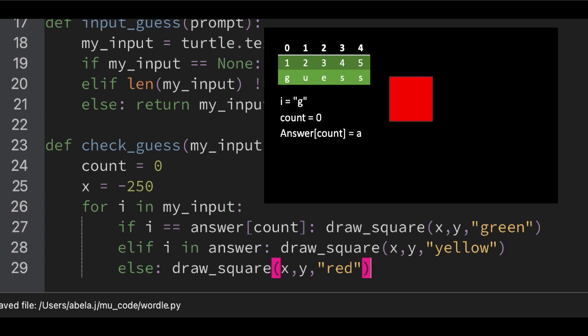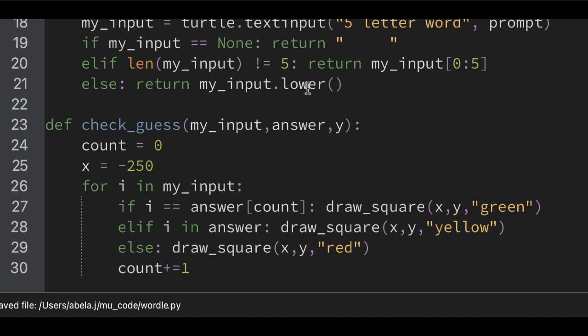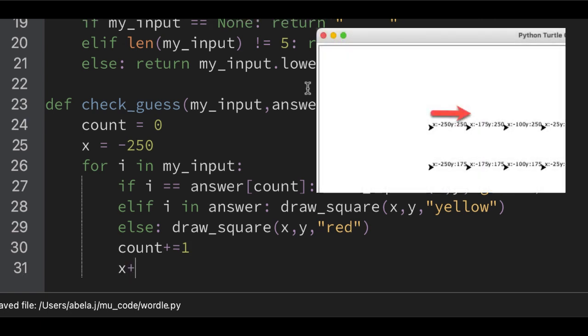Because we did this kind of loop, we do still have to count because those positions are important as it goes along. And we also need to move the X along so that we can draw the next one.